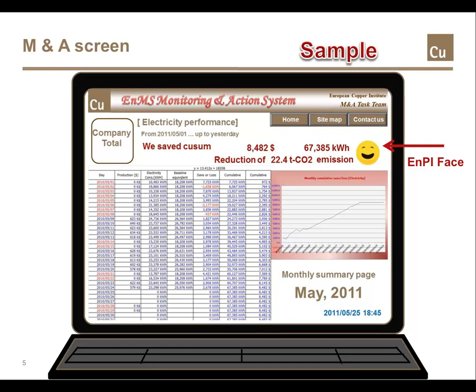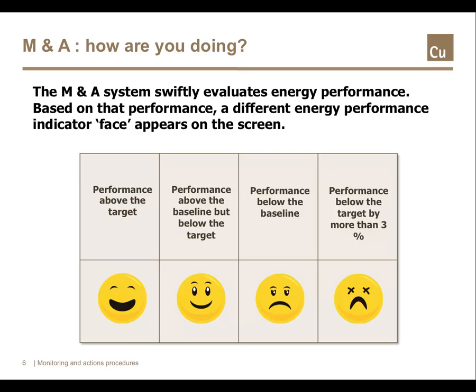The smiling face tells the user in shorthand that the energy performance indicator shows that they're doing very well up to now. A large smile indicates you're doing better than target. A modest smile indicates you're doing better than the baseline but below target. The grim face indicates watch out, you're below the baseline, while the crying face indicates you're way below the baseline, do something about it.